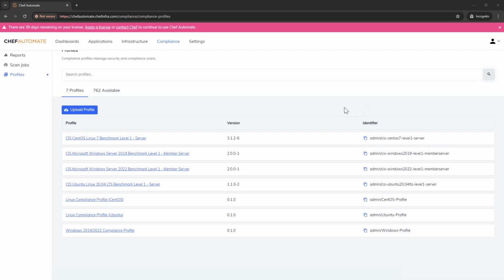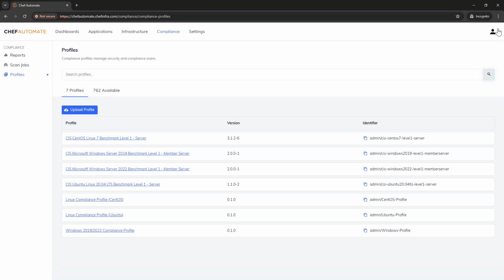Okay, so this is our Chef Automate system. I'm running a trial here, so you'll see me closing this little warning up here a few times throughout the demo. And coming in through compliance and profiles, you'll see we have a few profiles I've already downloaded and uploaded to this system.